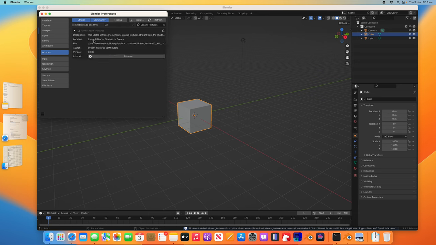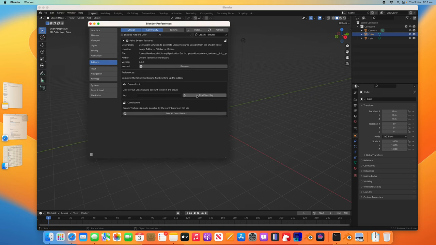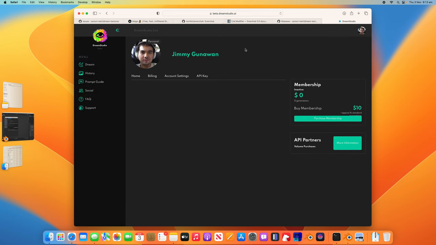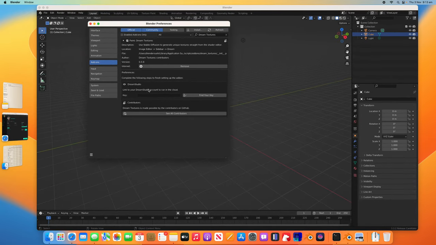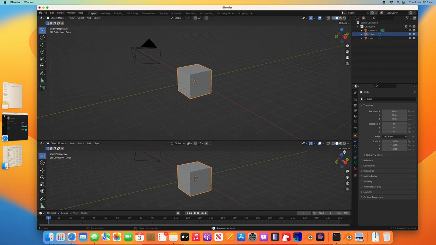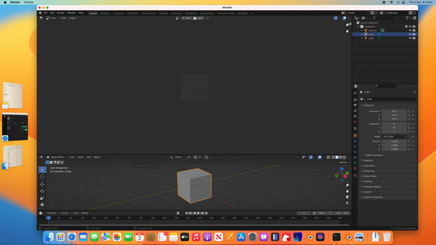Once you install the add-on, it's going to ask you for the key. So you need to find the key, right? In order for this to work, because this is the online Dream Studio only version. It's going to take you to Dream Studio, you need to log in, get your API key, and just copy and paste it here. I'm going to paste it, but I'm going to make this smaller so you cannot see. Once you do that, it should work. Save preferences. And if you jump into the image editor, you're going to find Dream Textures over here.